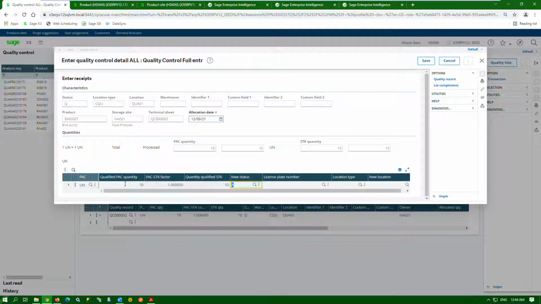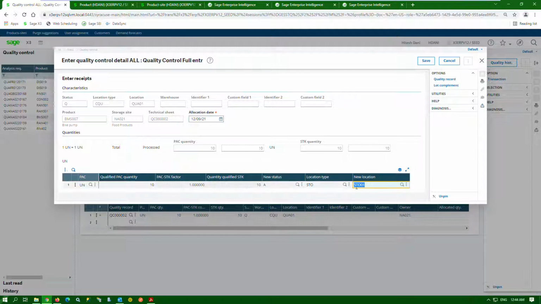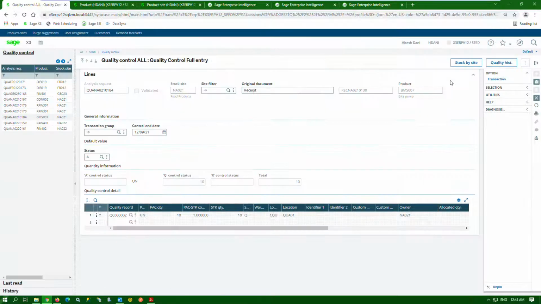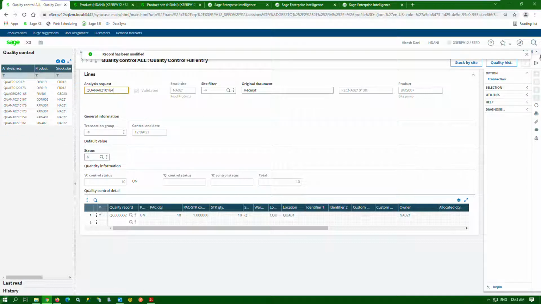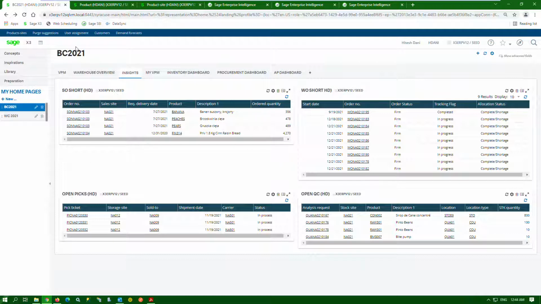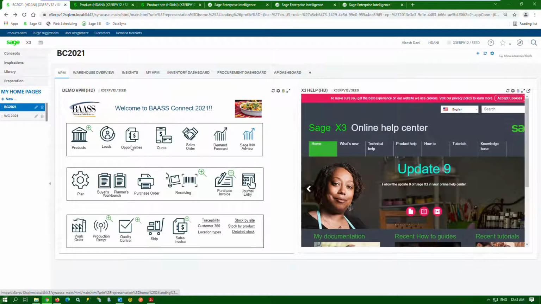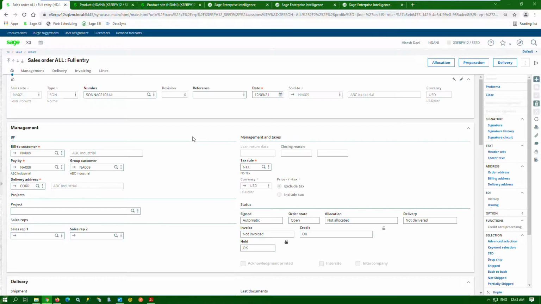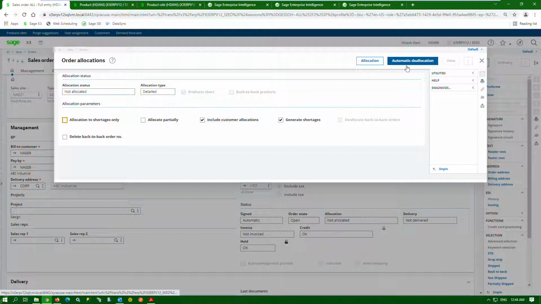10 units, defaults to status A, change my location to different location. Now we are moving it to a storage area, defaults to location store 1. As I save this item, you will see the item move away from the analysis request list. Save the item, it's moved. We are ready to process our sales order. Go to the Visual Process Manager, go back to the sales order. Now system can automatically allocate this order the minute stock becomes available.